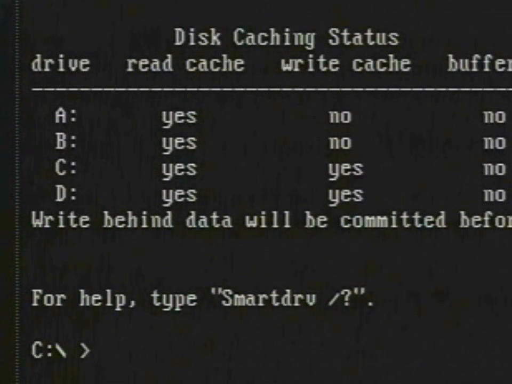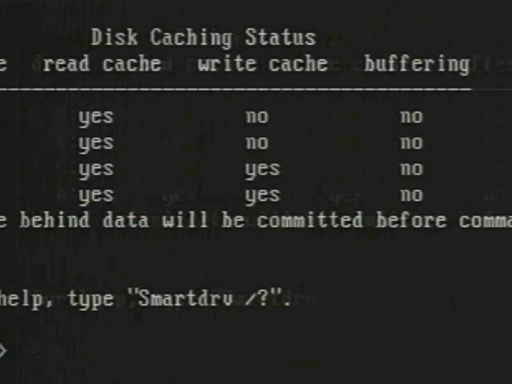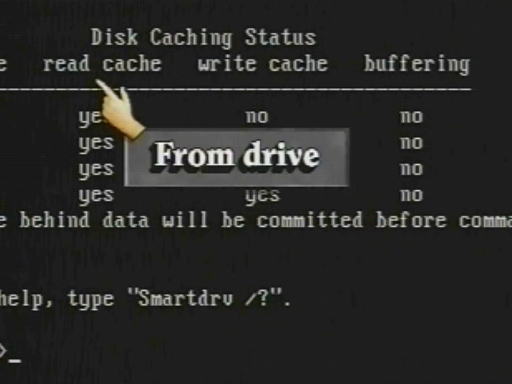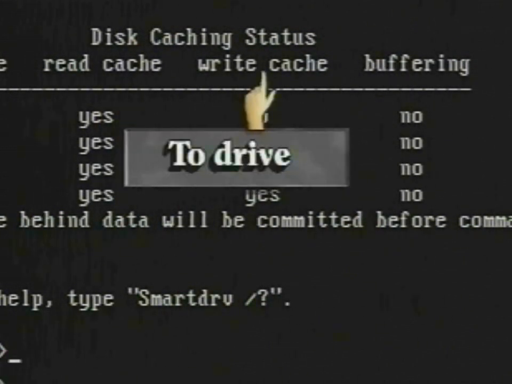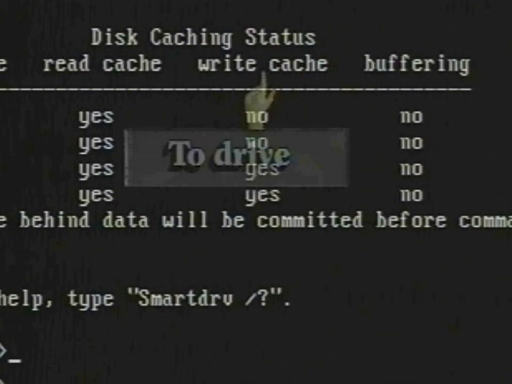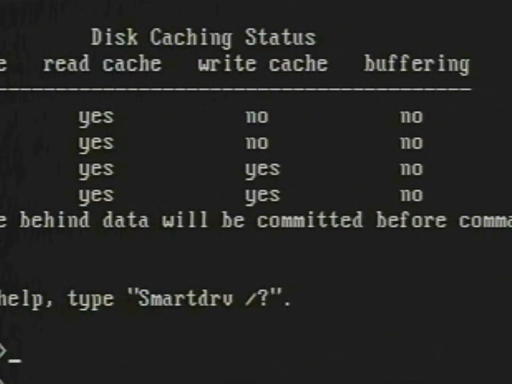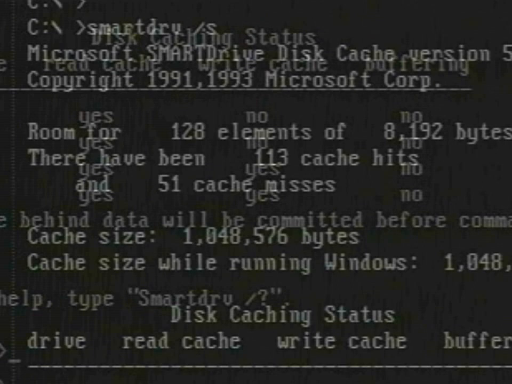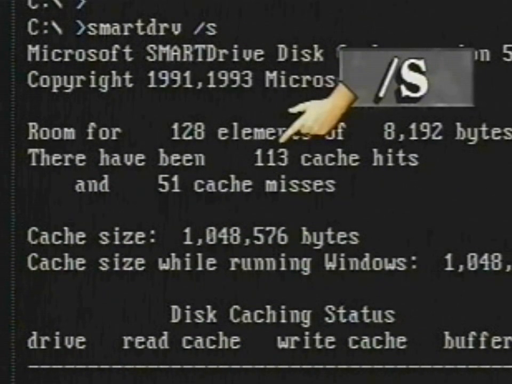A cache is a high-speed buffer area. The read cache temporarily stores information being read from your hard or floppy drive. The write cache stores information that needs to be written to disk. Using Smart Drive to create cache areas is a good way to increase the speed of your system. However, you should be aware that you will lose data stored in the write cache area if you have a power failure.